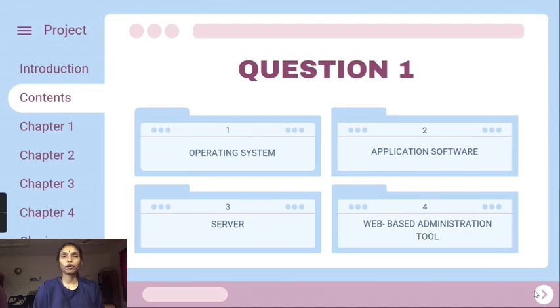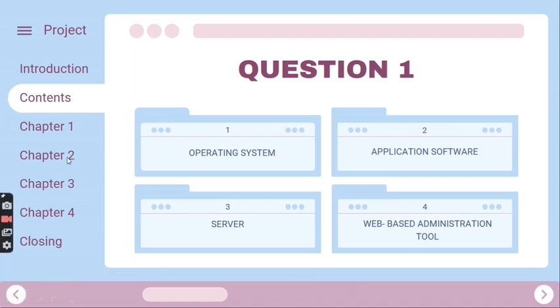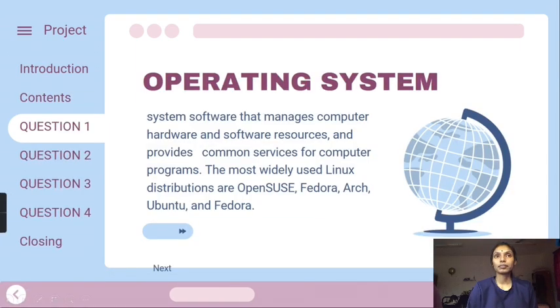Question 1 has 4 contents. First, operating system. Second, application software. Third, server. And last, web-based administration tool. The first, operating system, is system software that manages computer hardware and software resources and provides common services for computer programs. The most widely used Linux distributions are OpenSUSE, Fedora, Arch, Ubuntu, and Fedora.